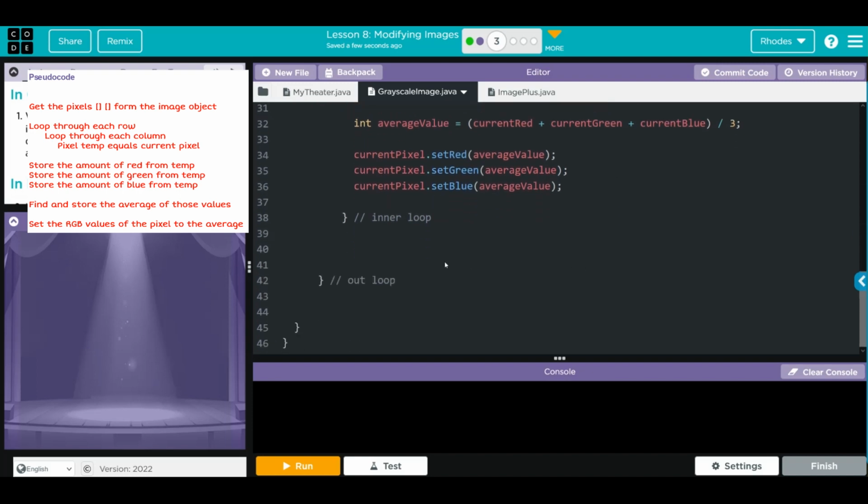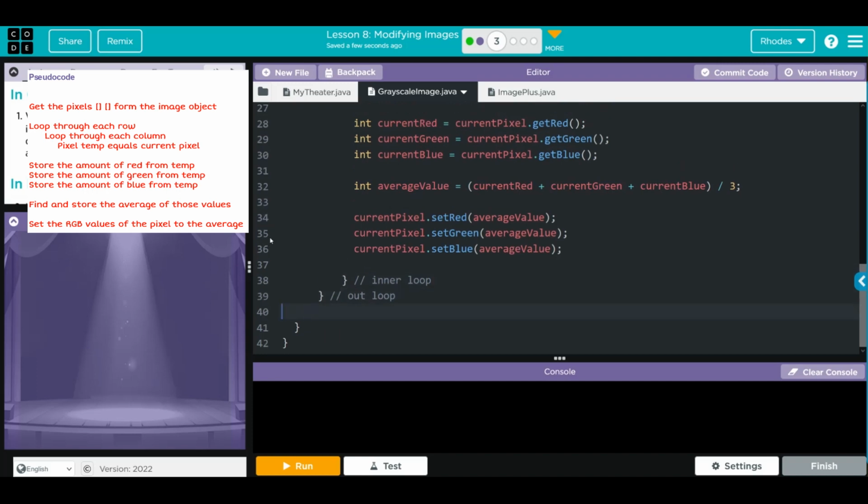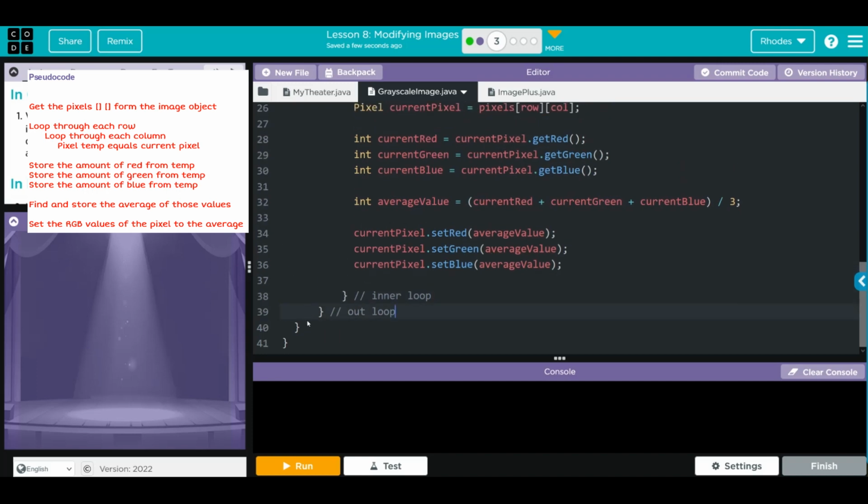Let's just clean up our code before we finish. Should end up with 4 curly cues. We do. This is our end of class. All right, we have our My Theater to finish up. Let's head over there.